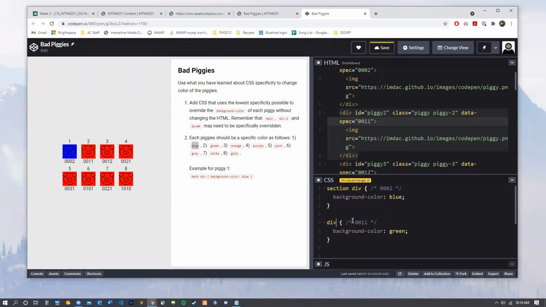.piggy2. Yep, that probably makes sense. .piggy2, right there, and it turns green. My dog barked, so it must be right. He really likes green pigs. So we've got the div with Piggy 2.